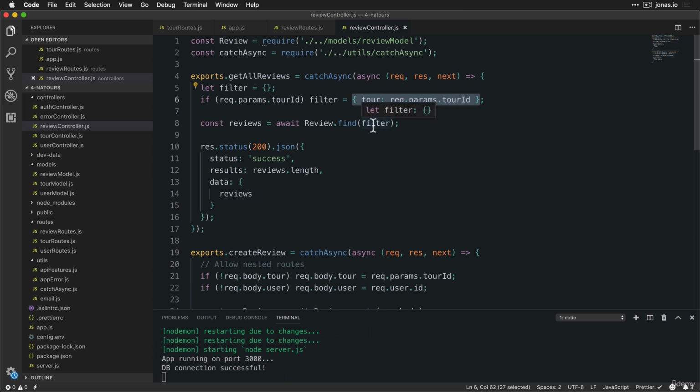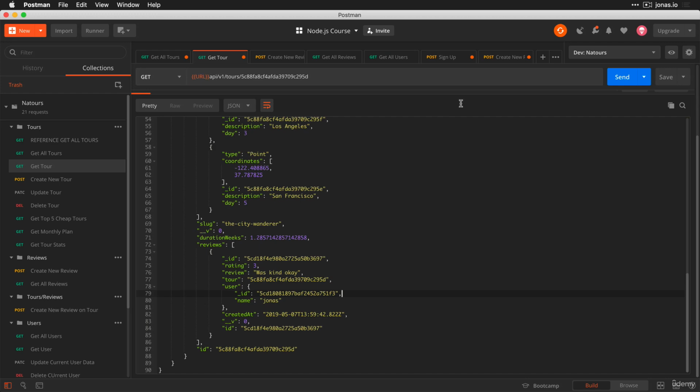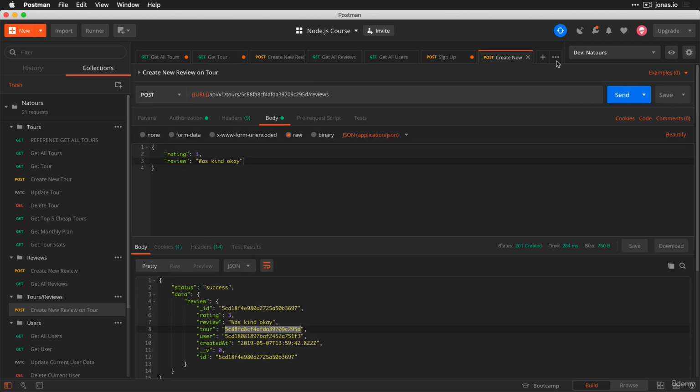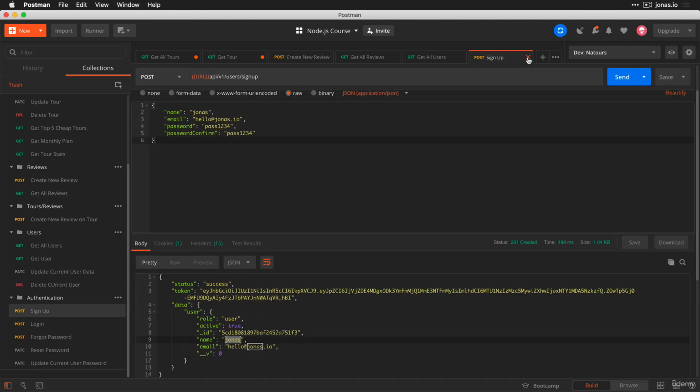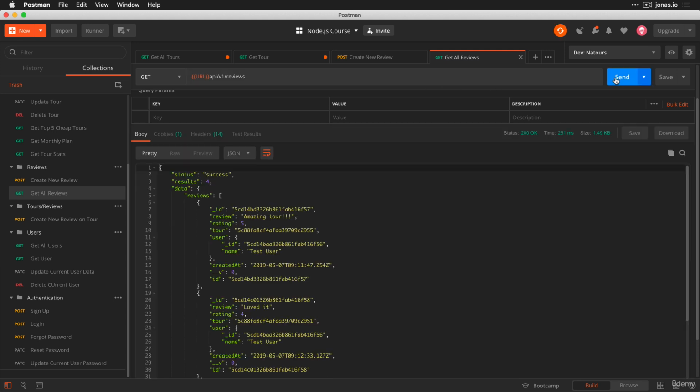So if it's our regular API call without the nested route, well, then that filter will simply be this empty object. And so then we're going to find all the reviews, okay? And so let's actually test this, because this is all we need to change here. All right. So let's save this one as well. All right. And so to start, let's test if our get all reviews, so the regular one, still works as intended. Okay. So we get all the 4 reviews that are in our collection.